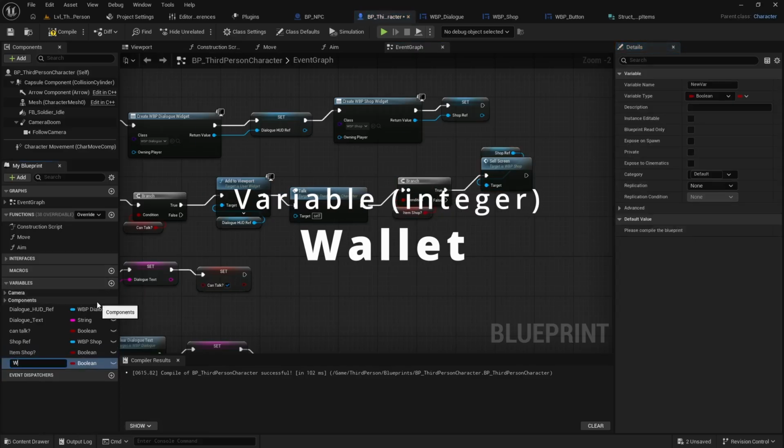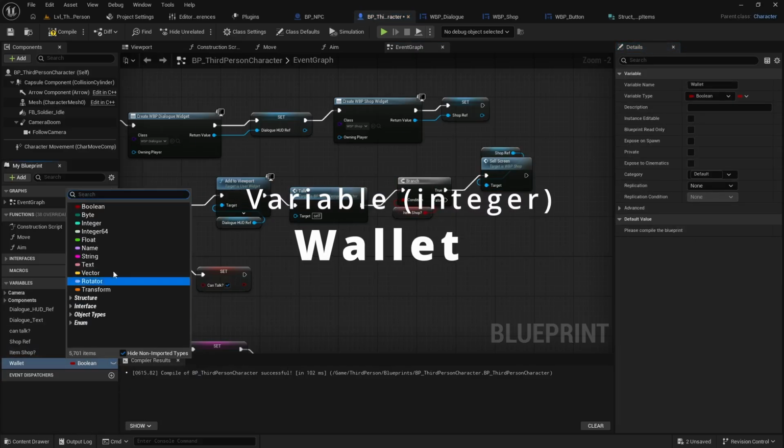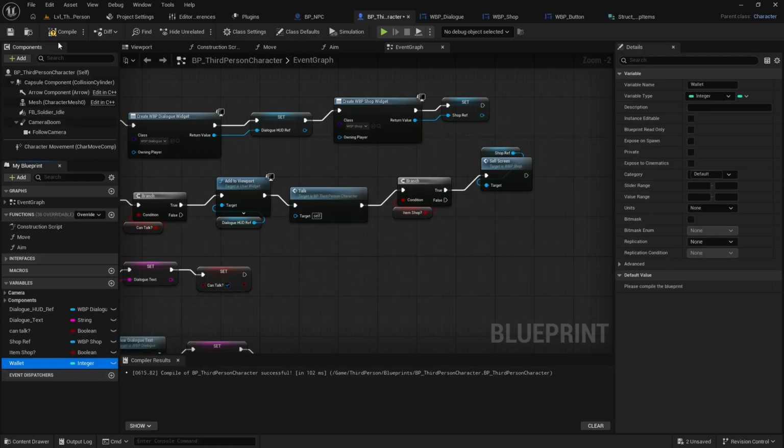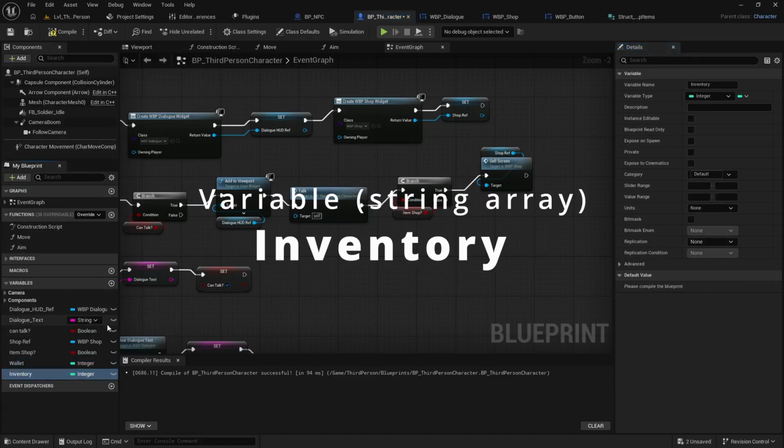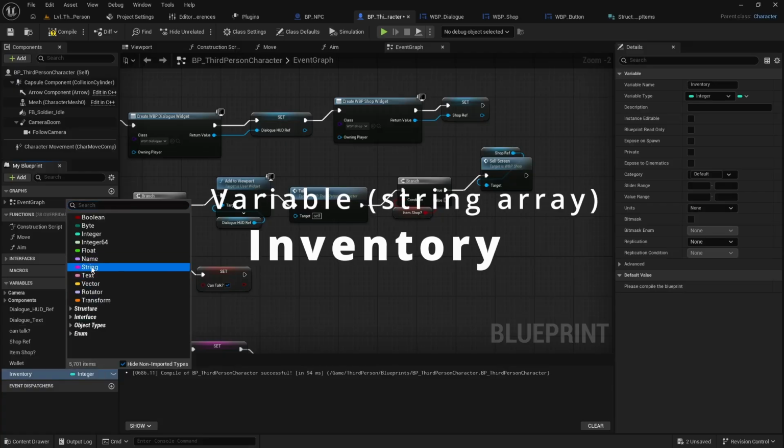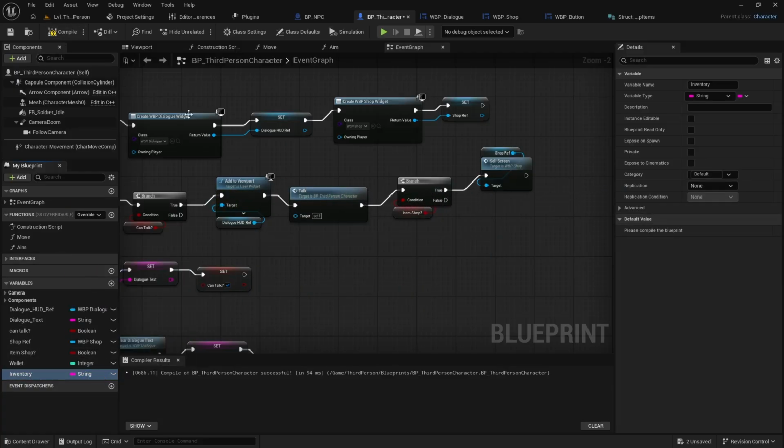One variable we'll need is our wallet. This of course is going to be an integer because that's how we're going to be doing all the math, you know, for the dollar amounts and the costs and stuff. We'll initialize it to be 500, so we'll give our player $500. And then the next thing we need, of course, is an inventory. So this will be the player's inventory. We'll just use the string data type. We do need this to be an array, so not a single. We'll swap it up here to an array so it can hold multiple items. And then we can compile and save here.